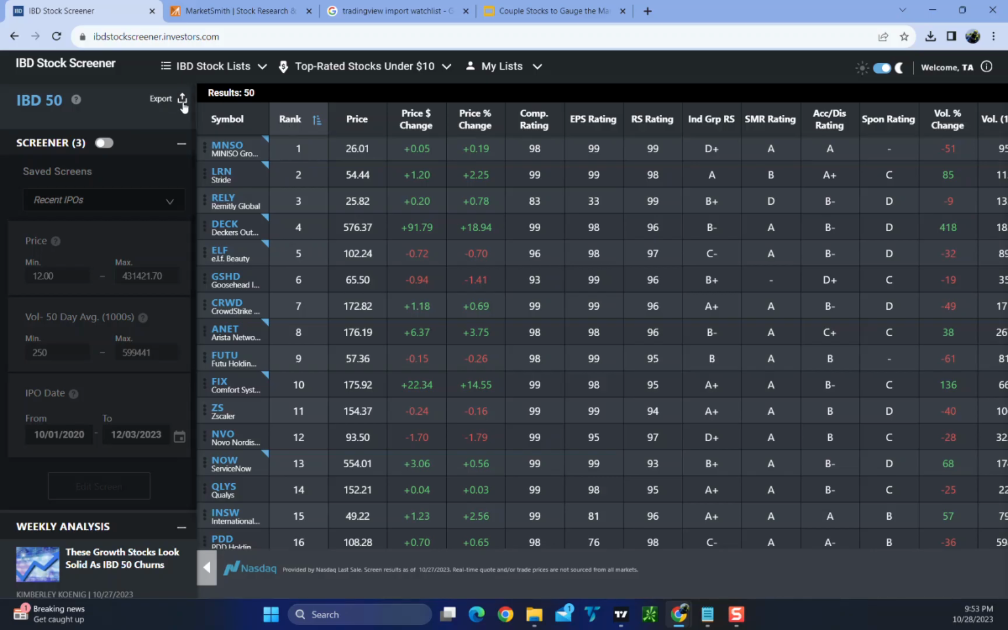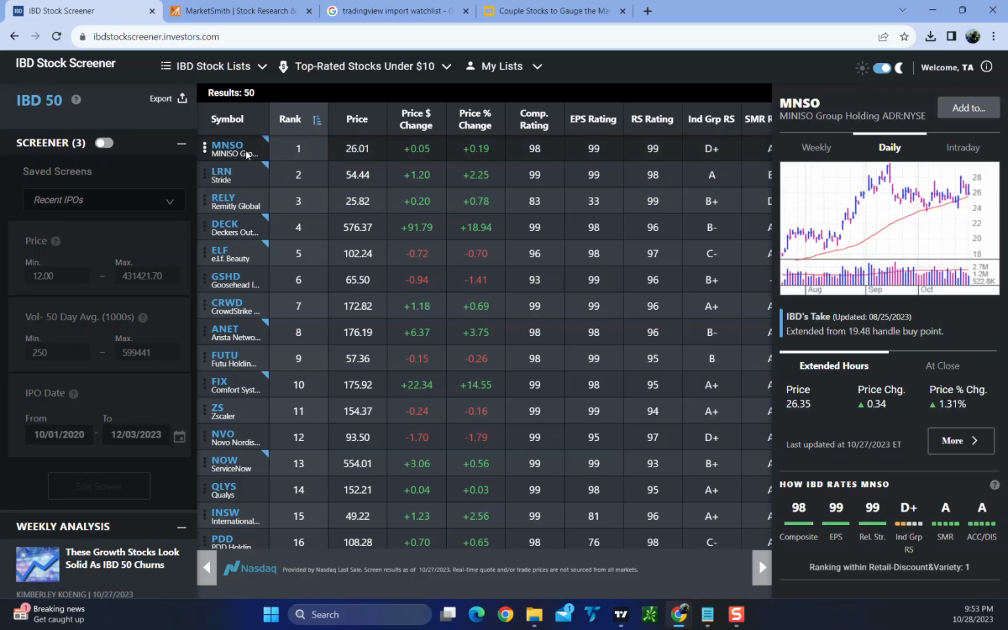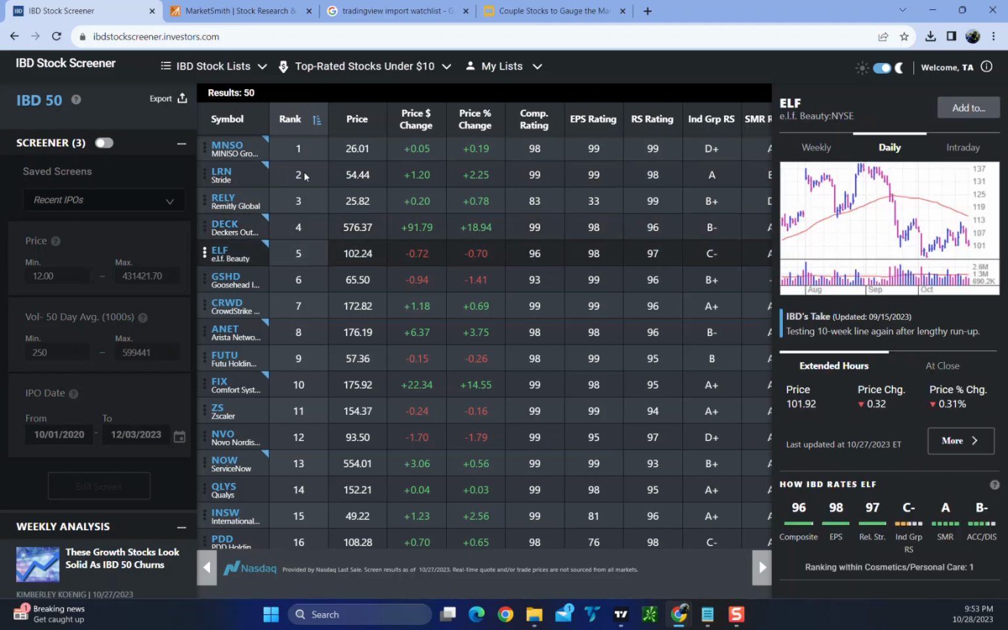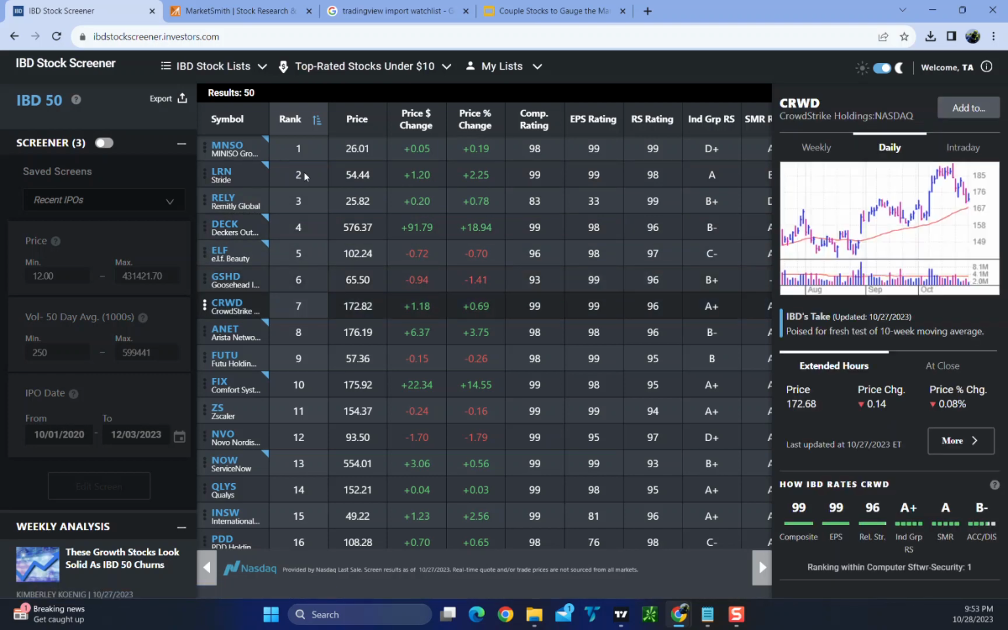But you can export this stuff. This is your export. So if you want to import just IBD 50 into TradingView, you can do that. You can also click on this, and it will show you the chart here. You can scroll through that, and you'll see the chart showing. It's not a big chart, it's pretty simple and basic. Then you have your metrics down here with the proprietary ratings for MarketSmith, right? For IBD, the composite, the EPS, relative strength, industry group rank, on and on. I'll show you how to export and import in a second.